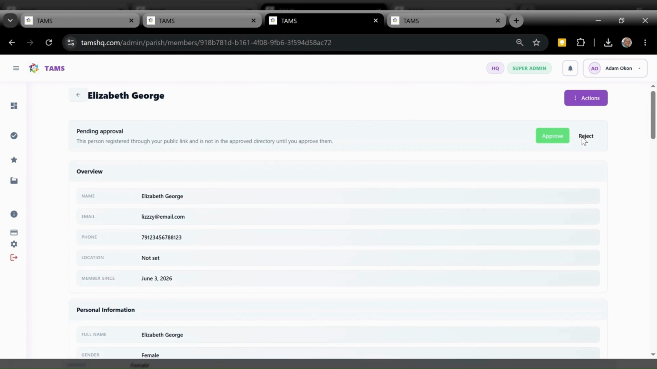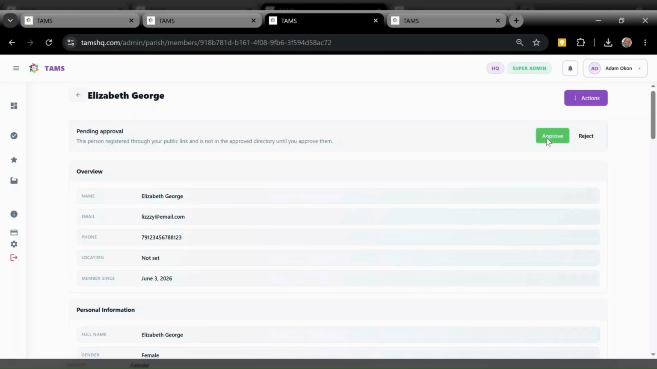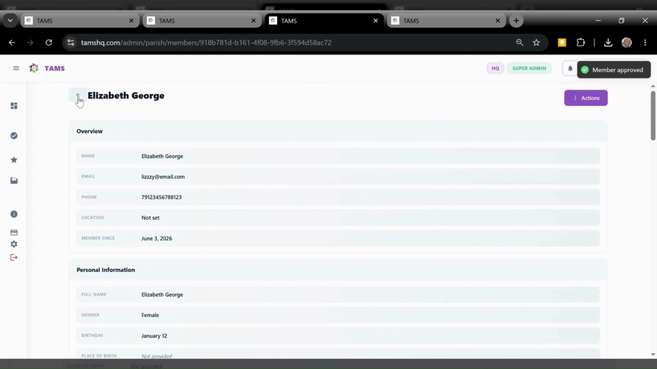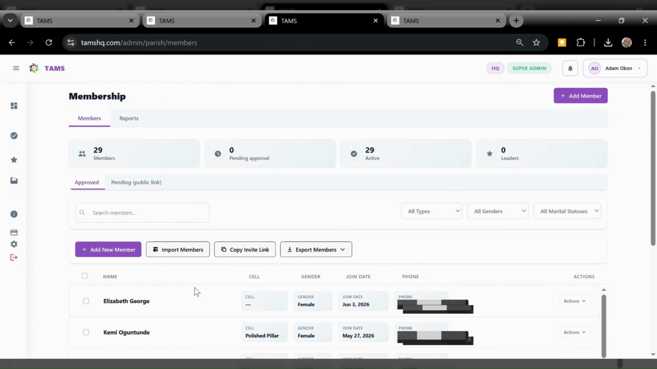So we can either approve. If you click on reject, it will tell you this removes the pending registration and deletes the member record for George Elizabeth. They can register again using the public link if needed. So no, we're not rejecting them. We are approving them. And once they are approved, they move away from the pending link and they join your membership database. That's simple. All right.